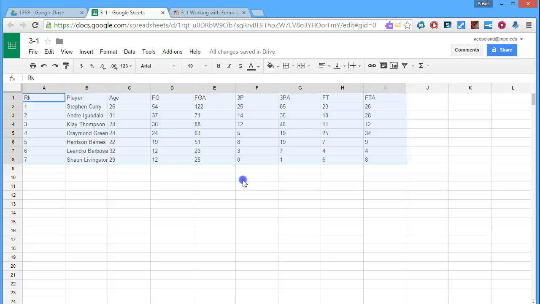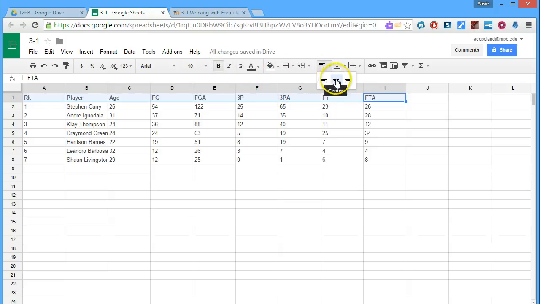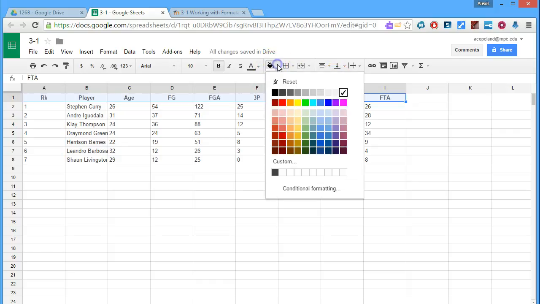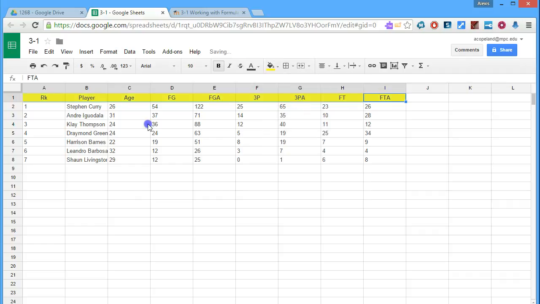our 3-1. Okay, so first direction, bold and center the text in the top row. So I'm going to click and select all of the top row, bold and center. Also fill with yellow. This should be familiar by now. We're doing this with all of our spreadsheets involving the Golden State Warriors.